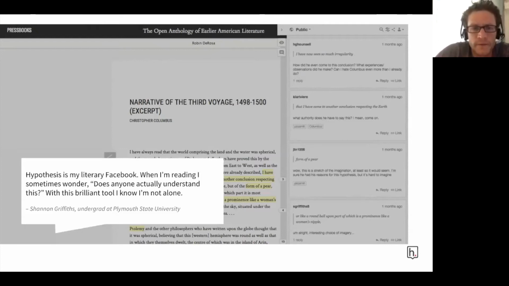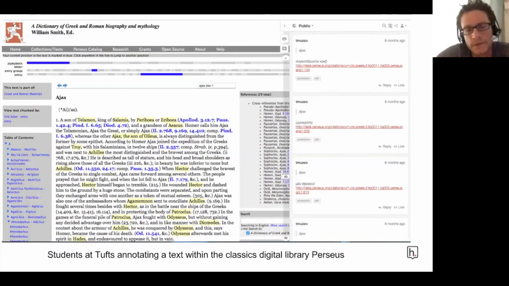So let's move on from this to some more complicated uses of hypothesis. This is a project in the Perseus database of classics texts out of Tufts. And you can see from the margin here that the annotations are programmatically done. The students were assigned, this is a more advanced digital humanities sort of application of hypothesis. The student annotations were somewhat programmatic, not too interesting, not really a close reading thing that they were doing. It's more of a deep reading.